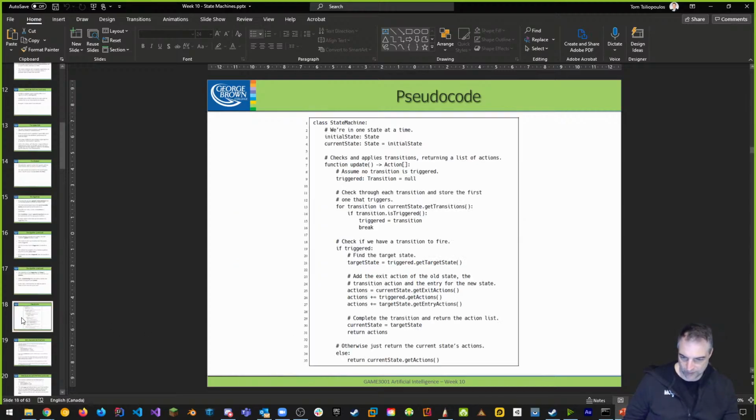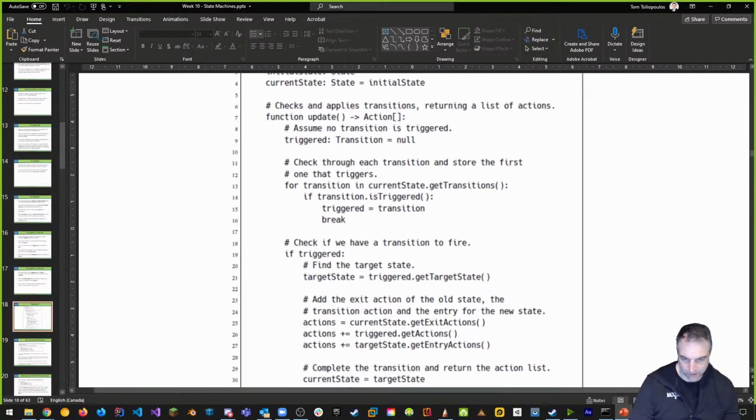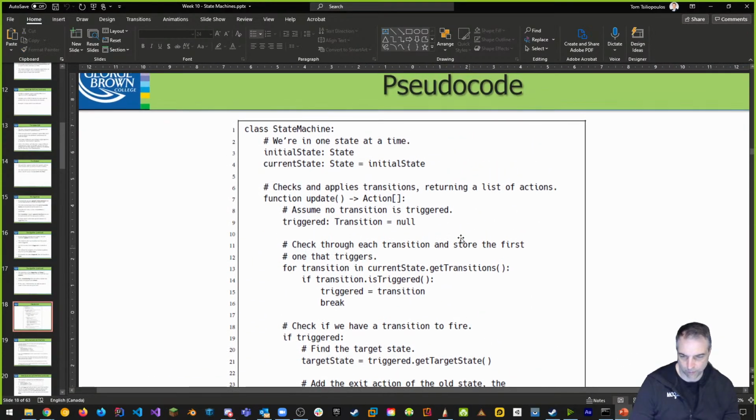I'm just going to skip through this to get to some of the code examples. So here's an example, and I'm talking code this time around because I think it's worthwhile to look at some of this before we go forward. So let's take a look. So here's our class state machine.